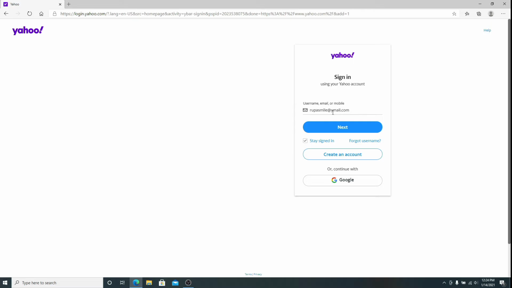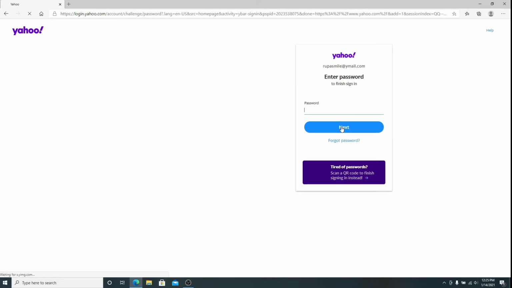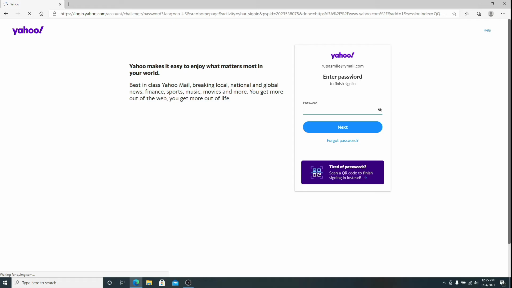But in case you forgot the email, you can still get access to your account by clicking on Forgot Username and following the instructions. After clicking on the next button, on the next page, you'll need to enter your password. Since we don't remember what the password is, click on Forgot Password.